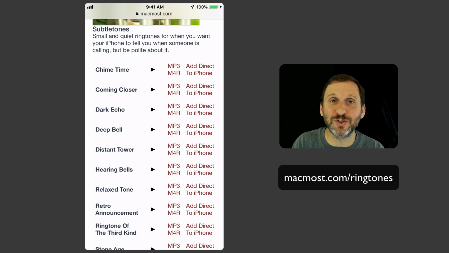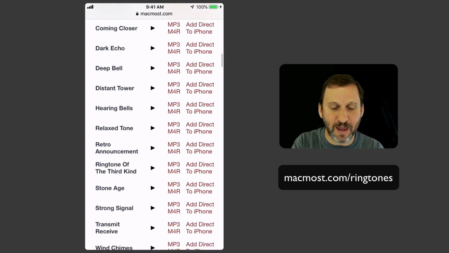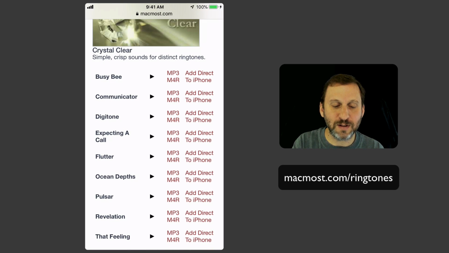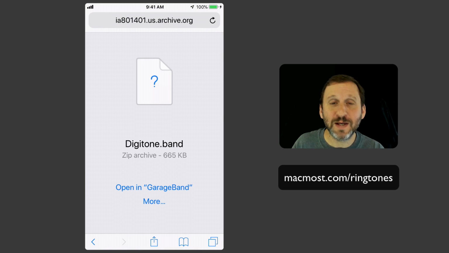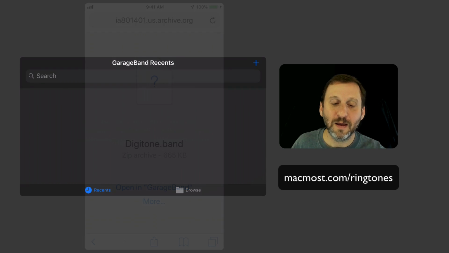So let's look through the steps, assuming you have GarageBand on your phone already. Let's pick a sound there. We'll try this one as a ringtone. I'm going to tap add direct to iPhone. It's going to take me to this screen, and this screen is going to vary from phone to phone. On this particular phone it says open in GarageBand, but on another phone it will say open in files or open in documents. I'm not sure why there's the difference, but either way it is going to open up in GarageBand. So tap the open in link.